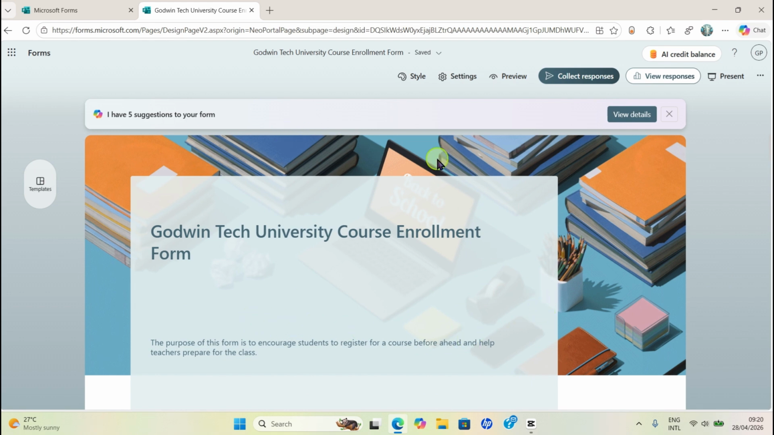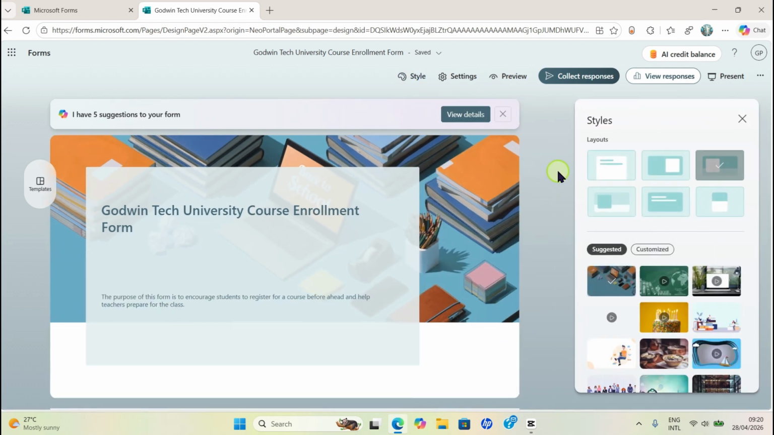Then let's take a look at the background. Does this blend with the kind of course enrollment form you want to create? If it doesn't blend, you can change it. What you need to do is click on the Style tab. By clicking on the Style tab, you will see the layout section. Look at the layout we are working with here, or this one here. If you want a different layout, it will adjust all these texts in a different way. You can click on any, but I'm okay with the layout.